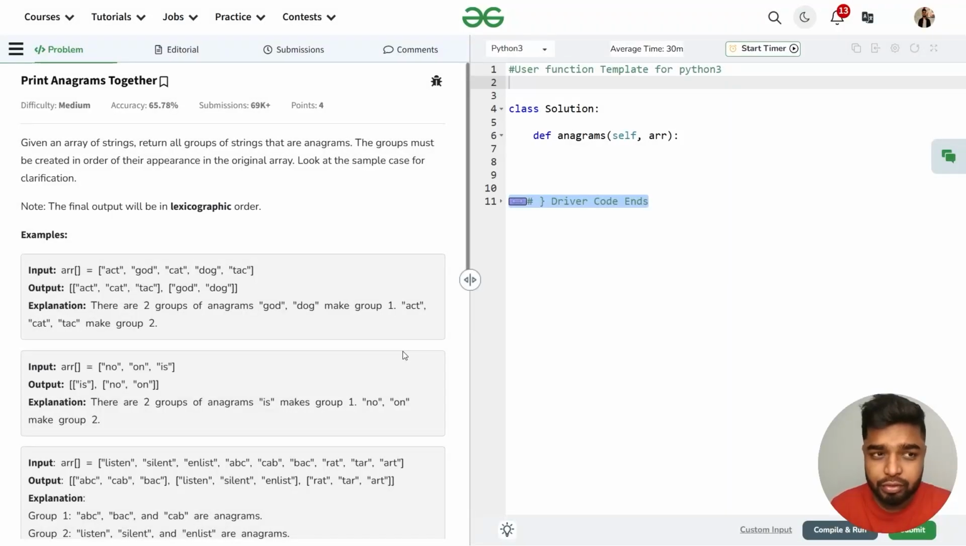In this video, we will discuss the problem Print Anagrams Together. The problem says that we'll be given an array of strings and we have to return all groups of strings that are anagrams. The groups must be created in the order of the appearance of the elements here. We have to look at the sample test case for more clarification.